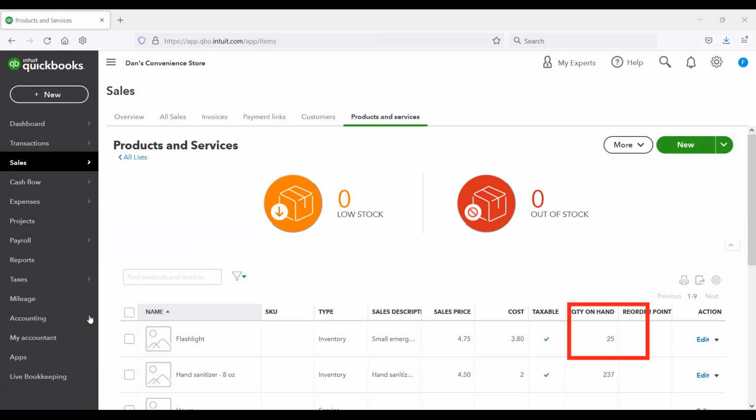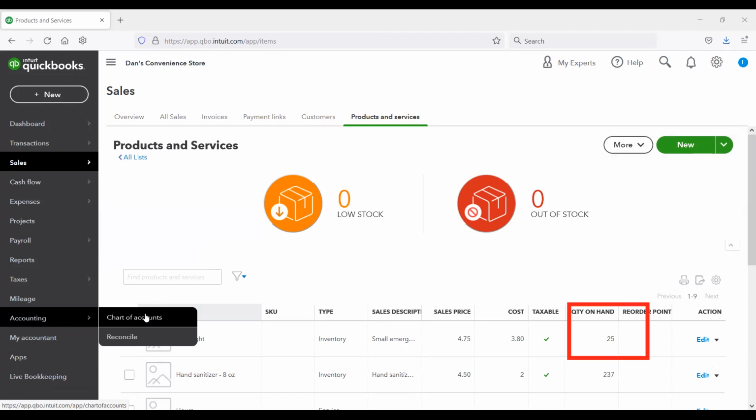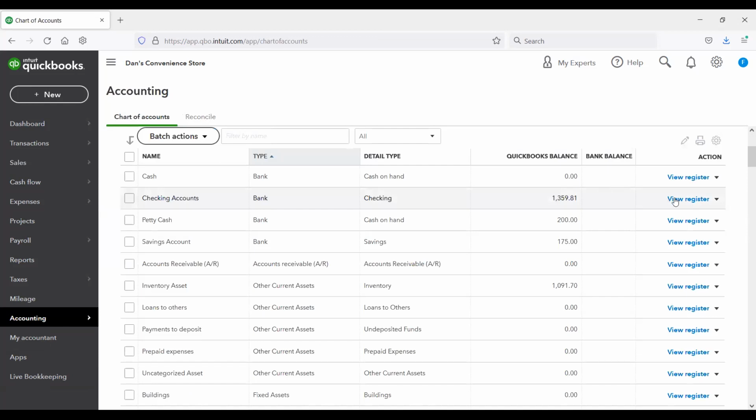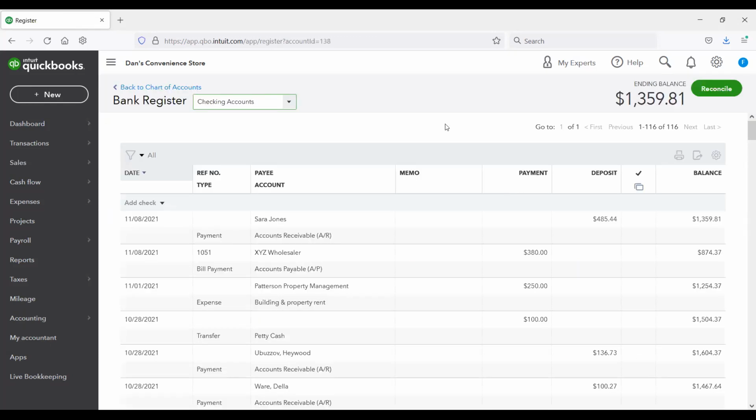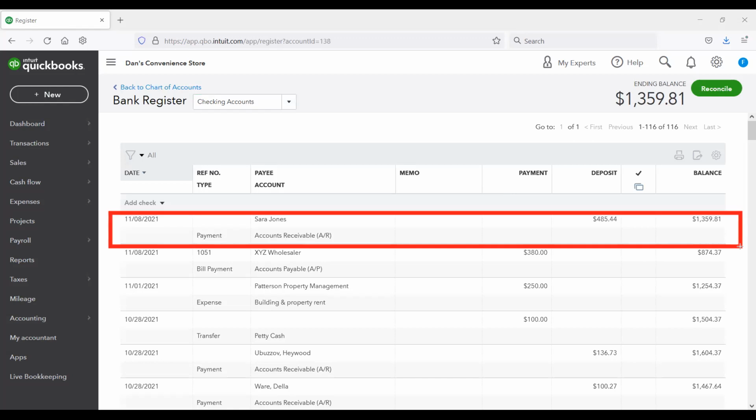But in exchange for all that effort, I can look at my checking account and I can see I just made some profit, right? So the 485.44 minus 380 is my profit.